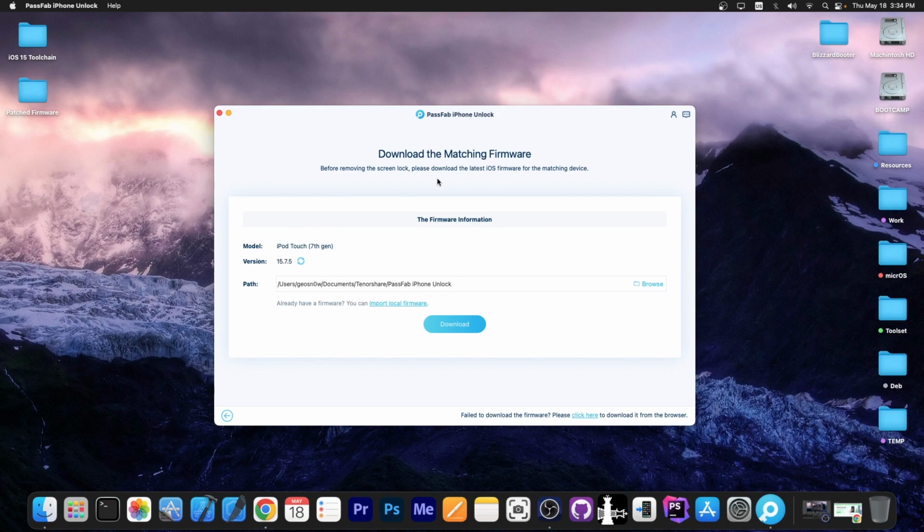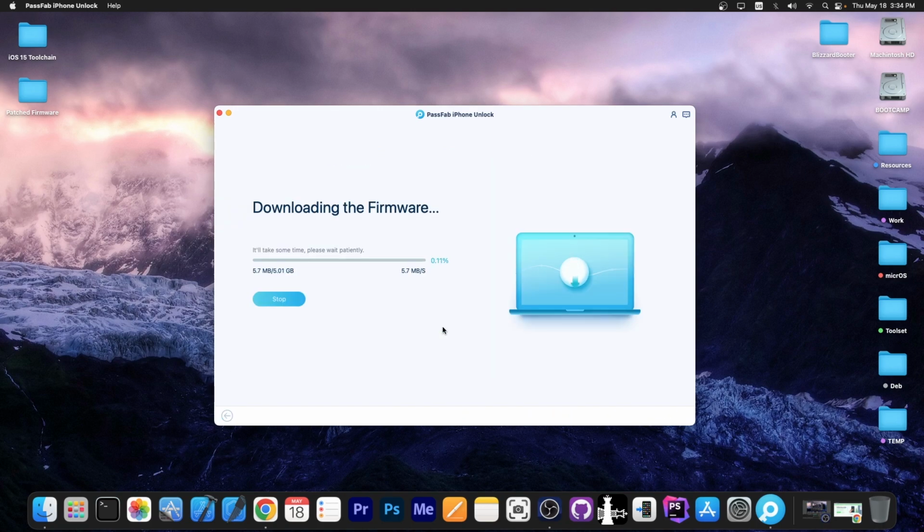All right, so with the device in recovery mode, you can see now we have in here this page downloading the matching firmware. So the program will attempt to automatically get the proper IPSW firmware for your device, in this case for the latest version. So I'm just gonna press download over here, and it's going to take some time for it to complete. So I'm gonna be right back once it completes. It may take a while because the firmware is quite big. In my case it's about 5 gigs, so I'm gonna be right back.